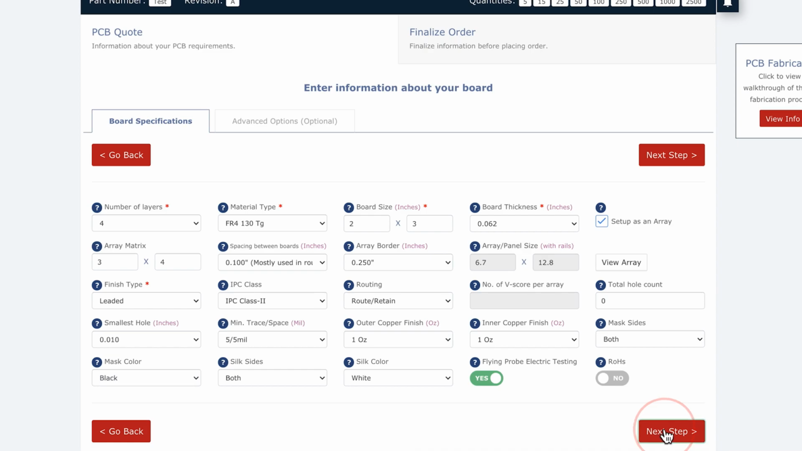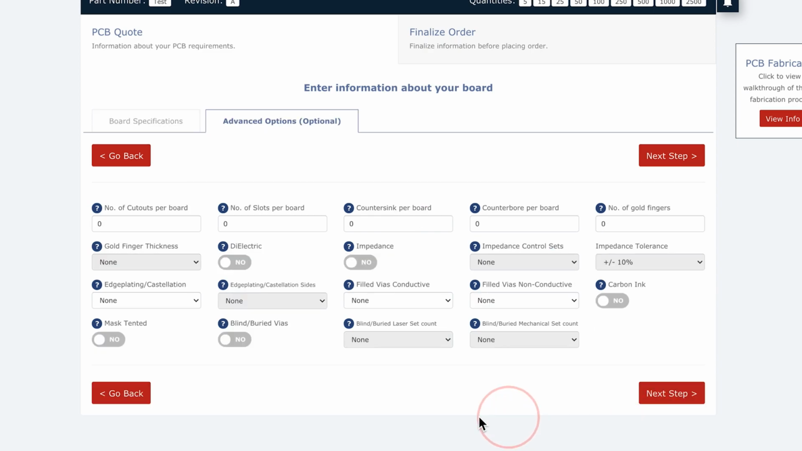You will now be presented with a form to define advanced optional attributes about your board. Start off by defining the number of cutouts slots on your board, followed by the number of countersink counterbore drill holes for your PCB. If your board contains gold fingers, make sure you set the number of gold fingers followed by the hard gold thickness you would like for those fingers.